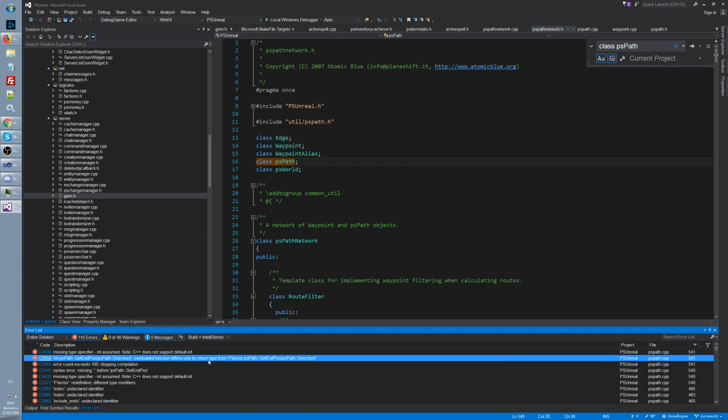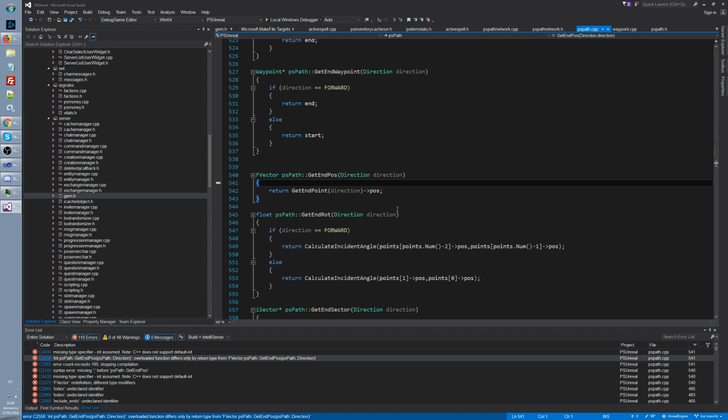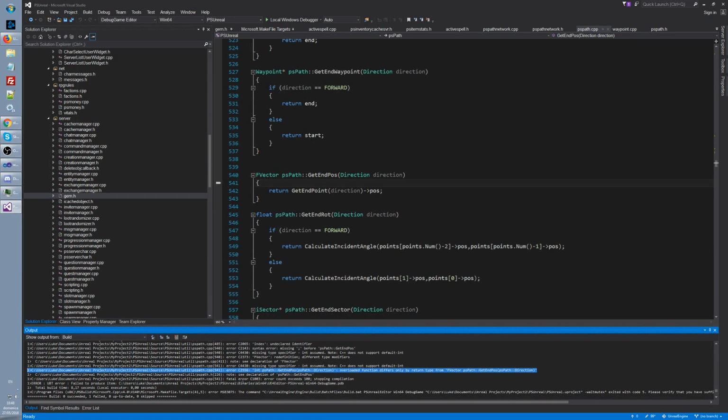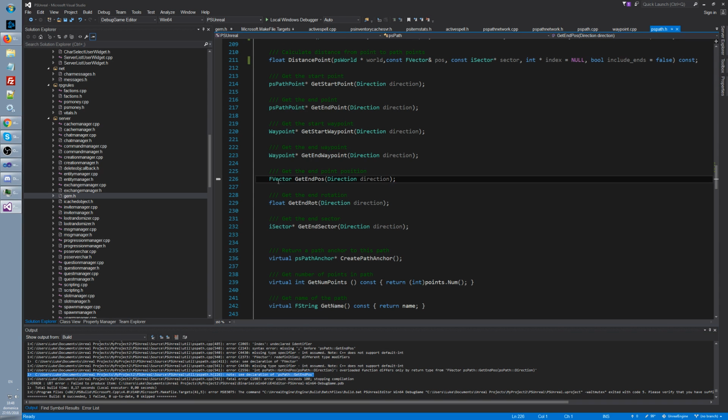No, but look at these other errors. Look at this error, okay? This error is saying that get and pause, which is this function here, is an overloaded function that differs only by return type, you know, f vector instead of int. But where do we have an int? We don't have an int. It's f vector, not int. What is going on? It's like it's reading another file, or there is some redeclaration of this class somewhere else. I don't understand.